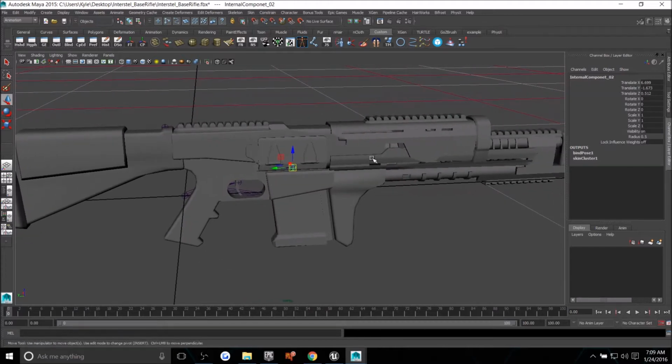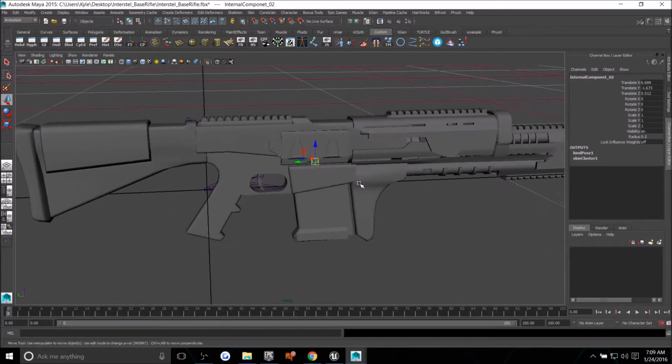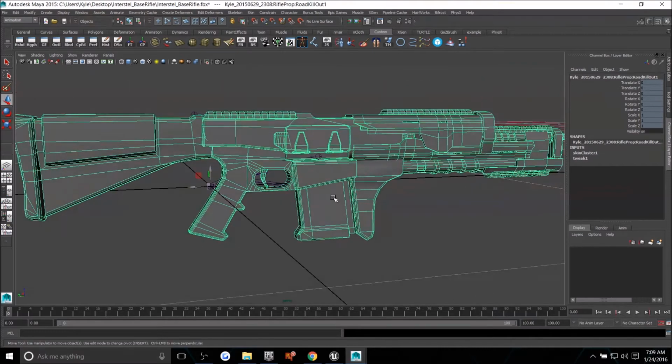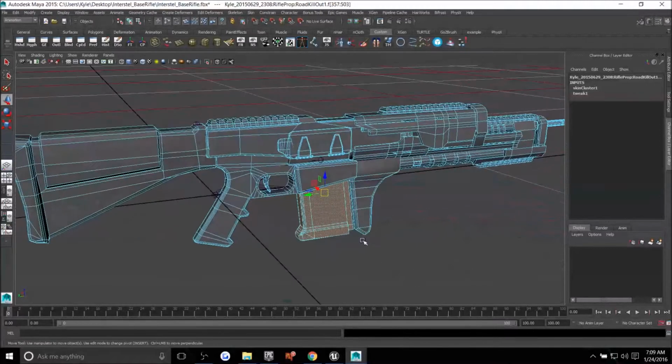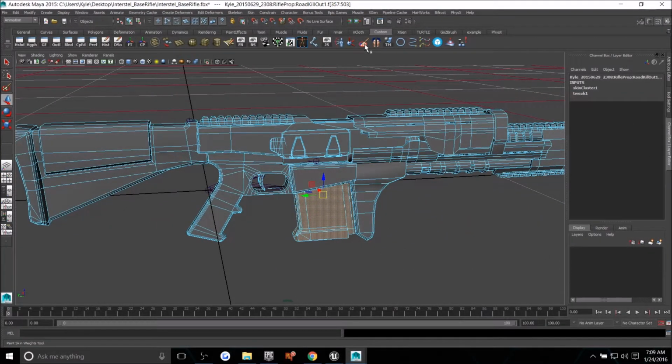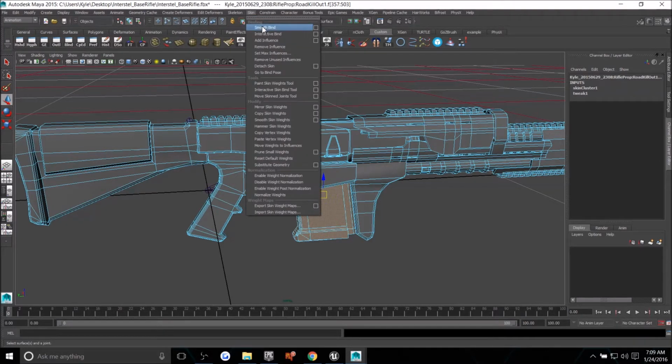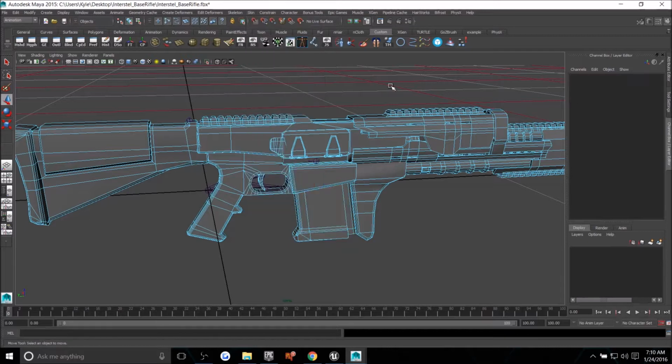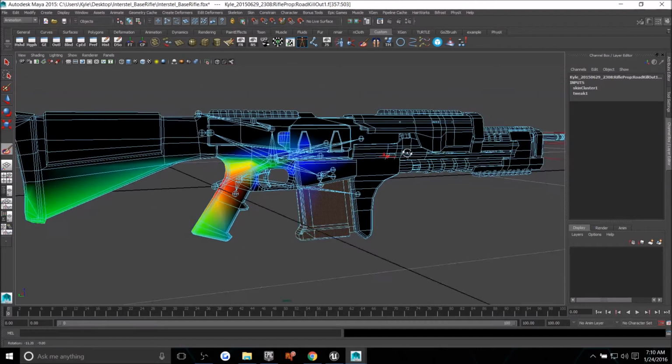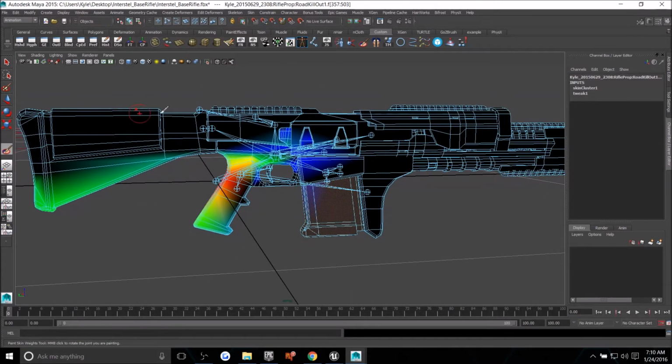So a quick way I like to weight a lot of this stuff to the skeleton is I'll do a lot of face selection by the actual objects. So right there I have the magazine, and I can come up to the weight painting tool, which can be found under the animation tab, under skin, and paint skin weights tool. I have mine located up here on my own little bar because I tend to use it quite often. So we can see that there's a bone influencing it.